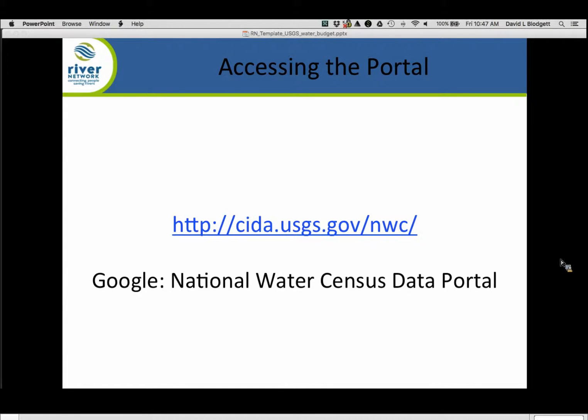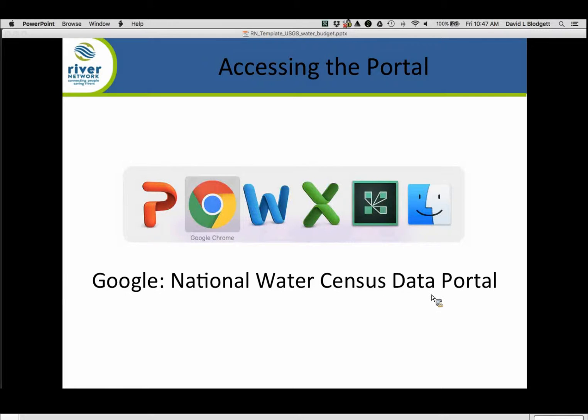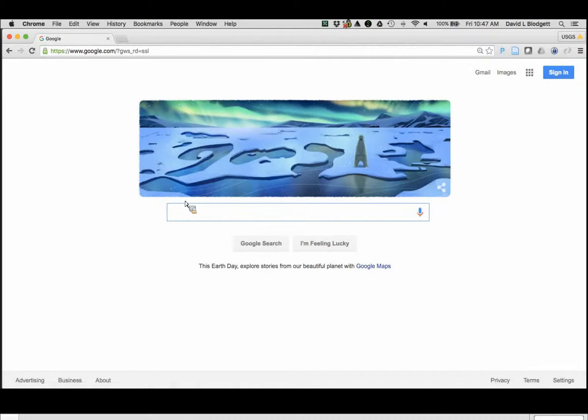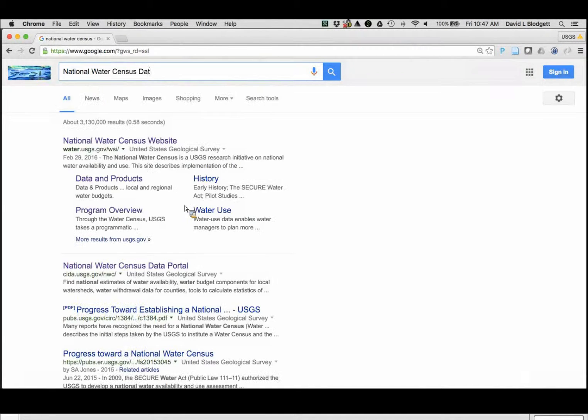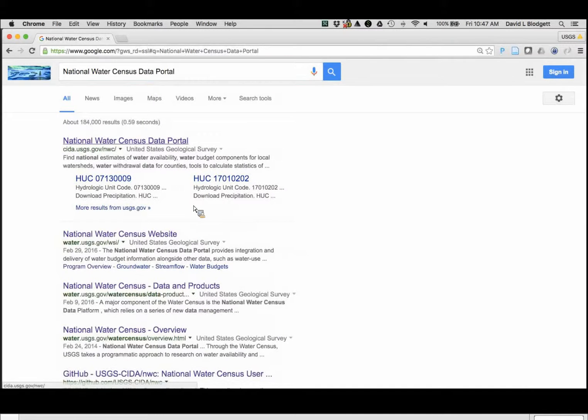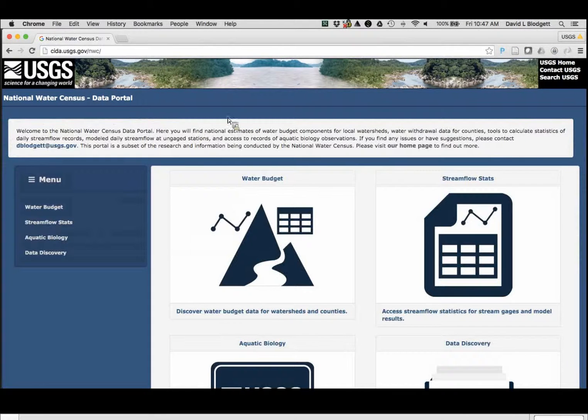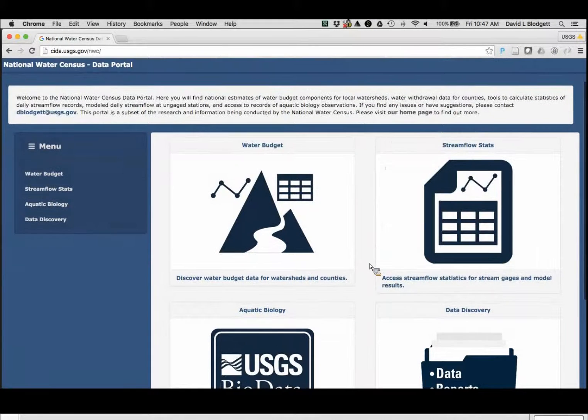I'll be sharing the National Water Census Data Portal, which is a collection of data resources for exploration and analysis of water budget information. The data portal is available at cida.usgs.gov/NWC. You can also find it by Googling for National Water Census Data Portal. I'll get to it by doing that just to show you how easy it can be. The first link comes up, the National Water Census Data Portal. And when we follow through, here we are at the data portal itself.